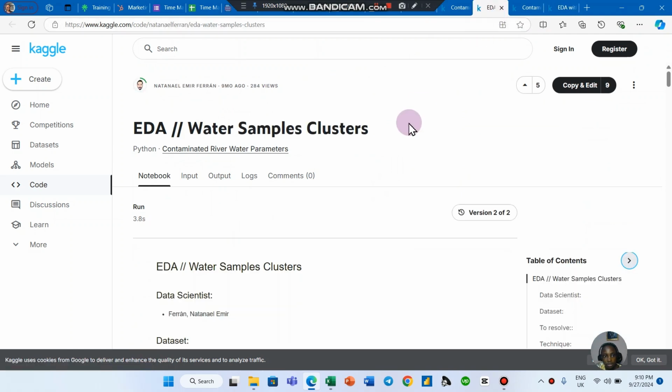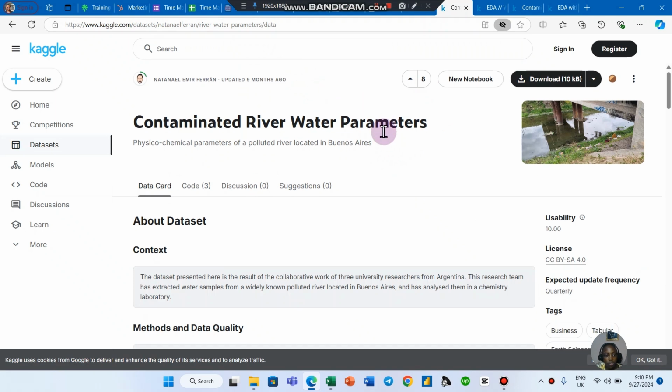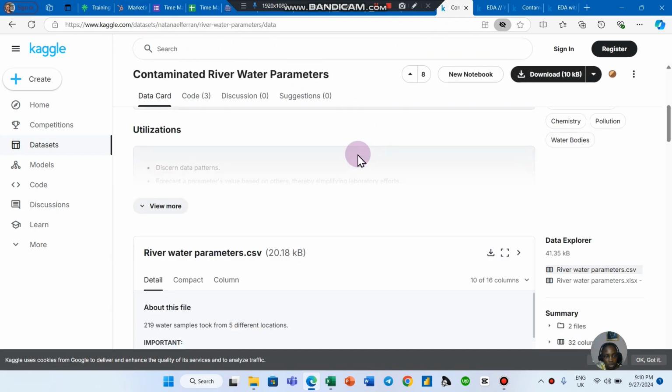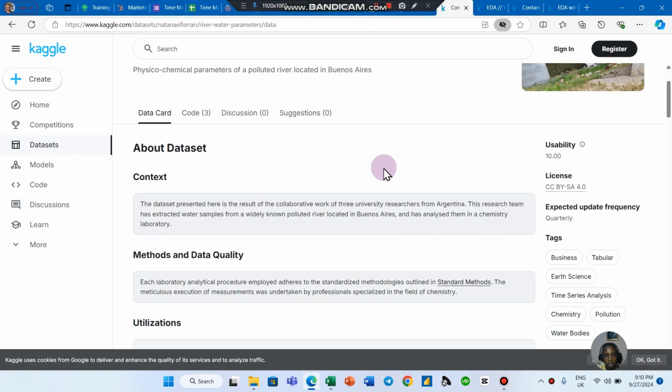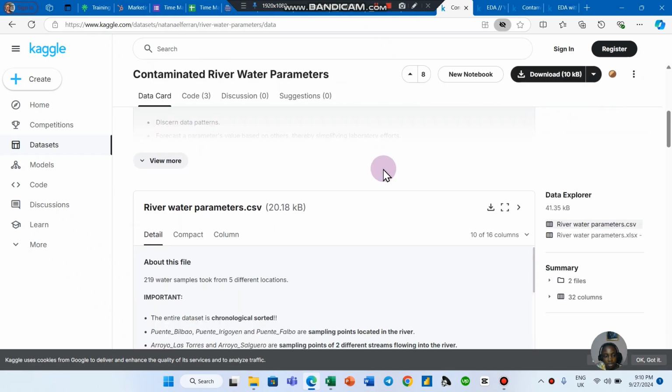That's what the data set is about. I got the data from this Kaggle page, and I will also share the link so that you can go through it. This page actually just contains an explanation about what the data is about.